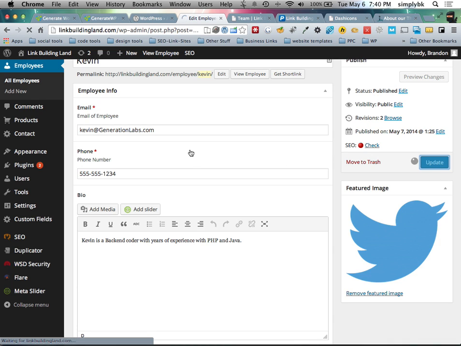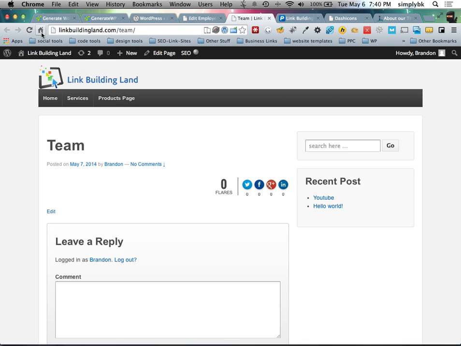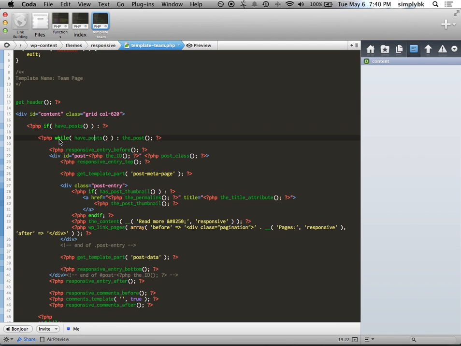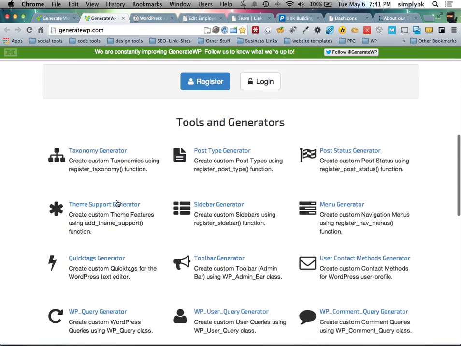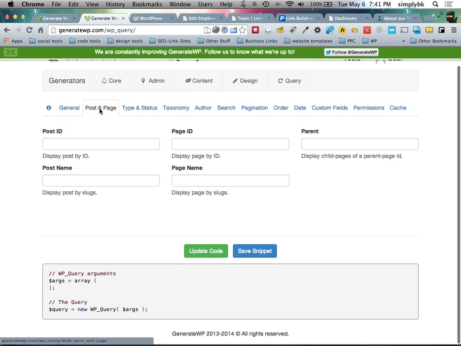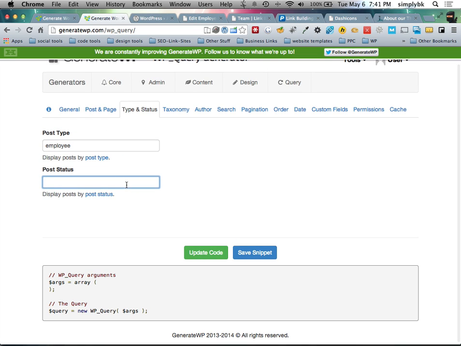Anyway, all right. So you can have your employees' mug shots up in there, and then right here's the team page. It shouldn't show up anything yet, until we actually go in and create exactly how it works. So we need to actually create our own custom WP query here, and we go back to GenerateWP, and we come down here to the WP generator, and all we want to do is do custom post type called employee and publish, and let's update the code.